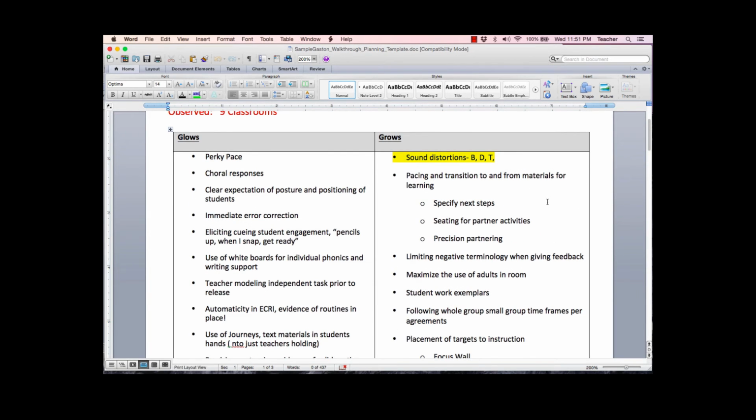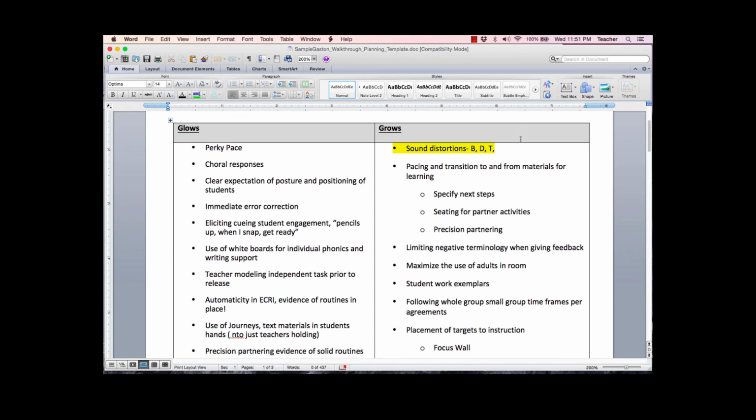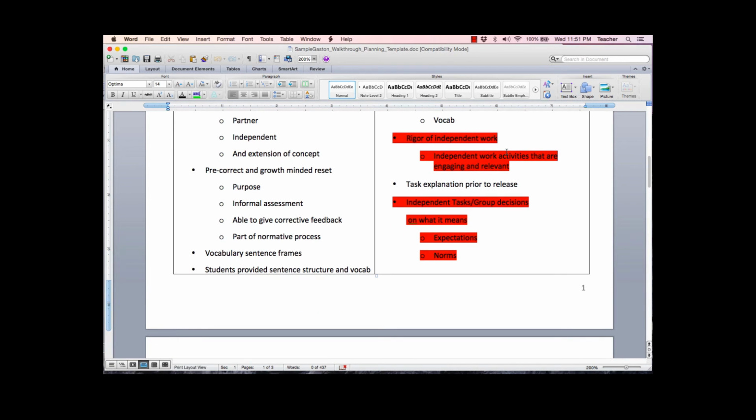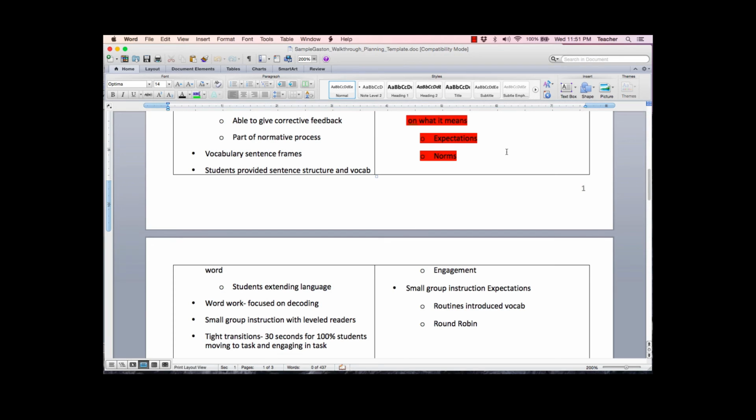In the area of grows, we highlighted the ones that were yellow if it was just one teacher specific, and the principal's going to address that independently offline. You can see that the areas that came out as high priority, that popped up quite often, were highlighted in red.